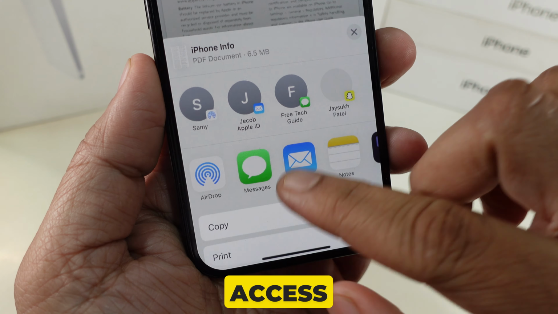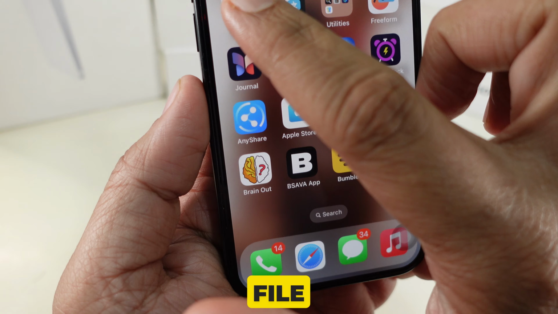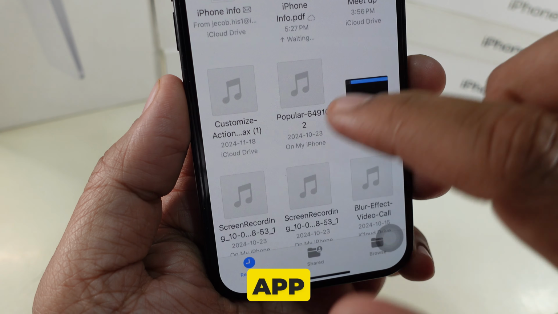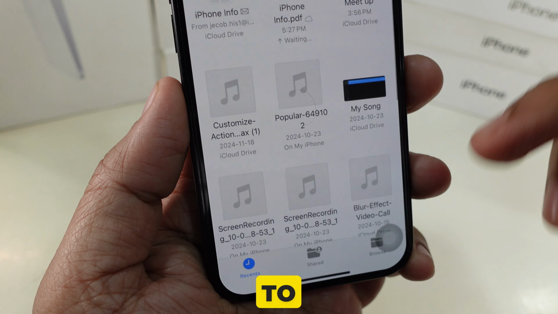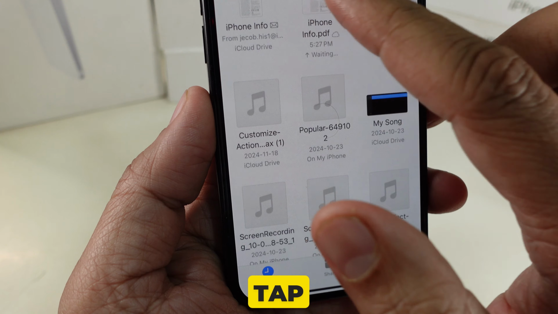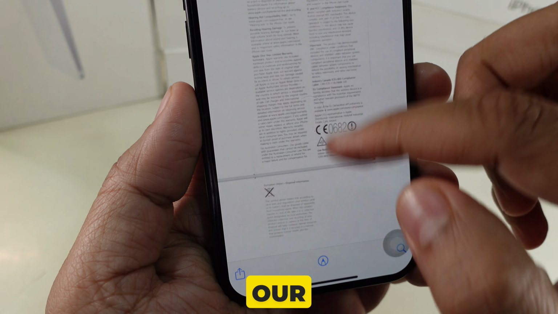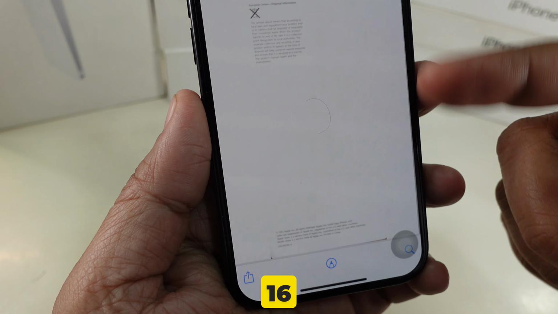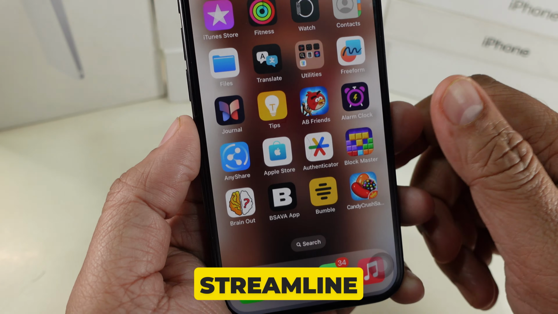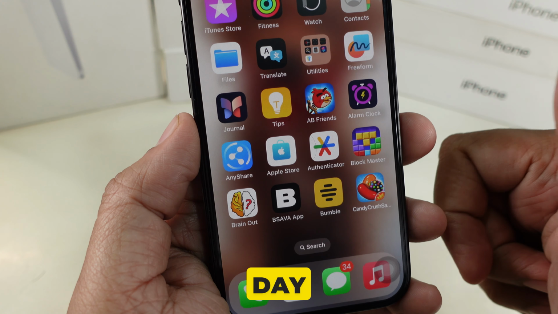Now, if you want to access the saved PDF that you saved to the Files app, open the Files app on your iPhone. Navigate to the folder where you saved the PDF and tap to open it. Those are our top 10 mail tips for iPhone 16. Use these to streamline your email and save time every day.